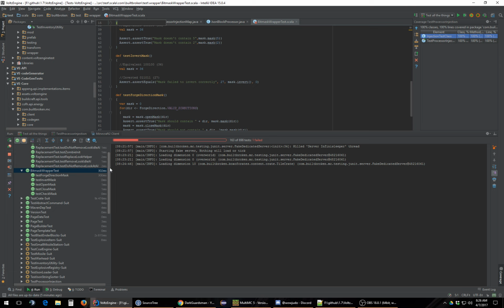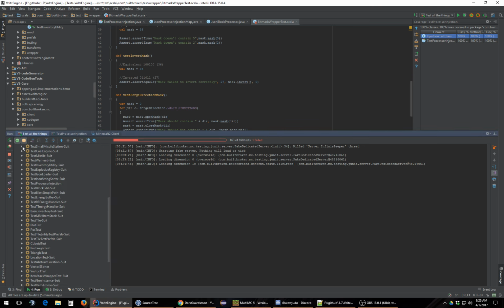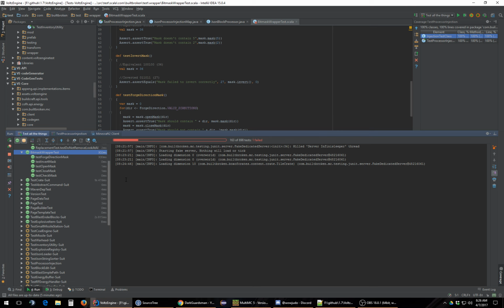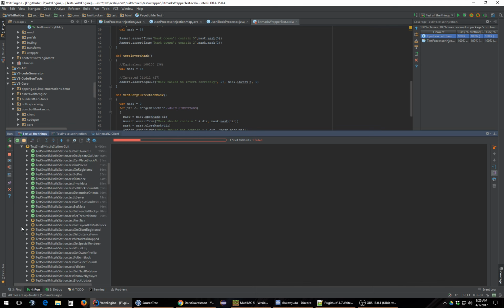And why is this taking so long? Where are you even running at right now? At least I ran the page builders. Oh, here we go. It's running missile station tests right now.